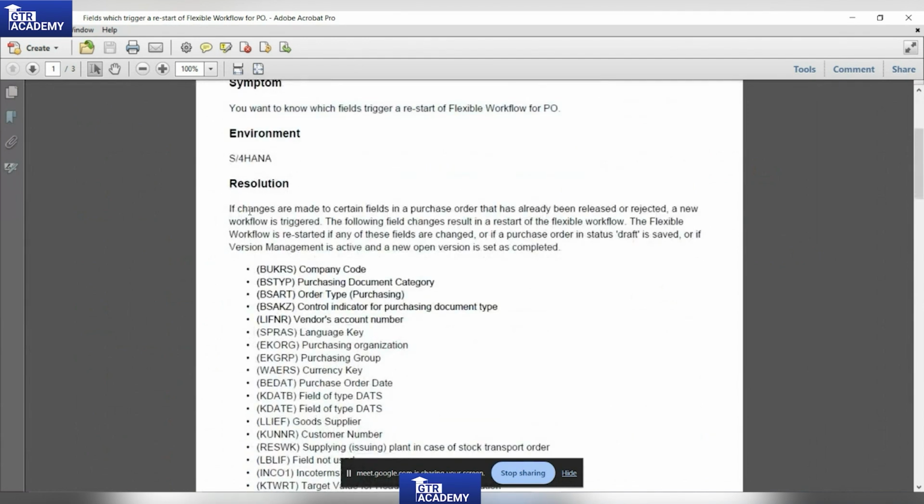So they have written a solution that certain fields in the purchase order are there, that after the release, release means approved or rejected, so after the approval or after the rejection, the workflow needs to be restarted, right? So how to restart that? There are certain fields in the PO that will re-trigger it, restart it. If you change the attribute of these fields, attributes meaning the value of these fields, then only the workflow will trigger, right?